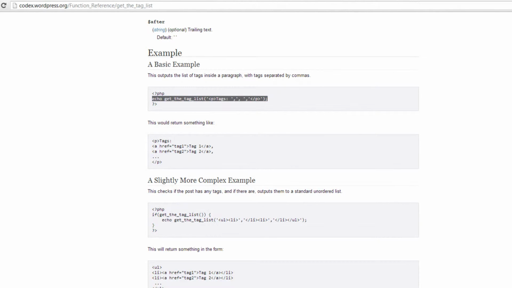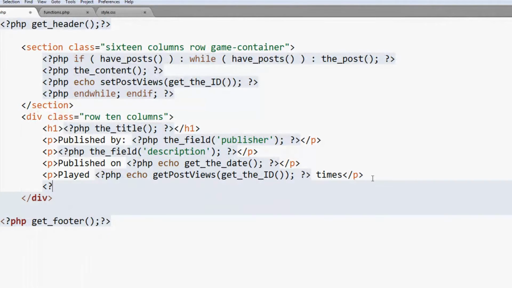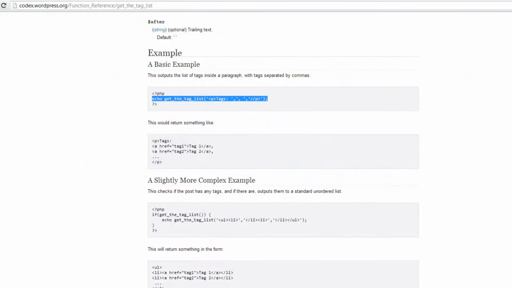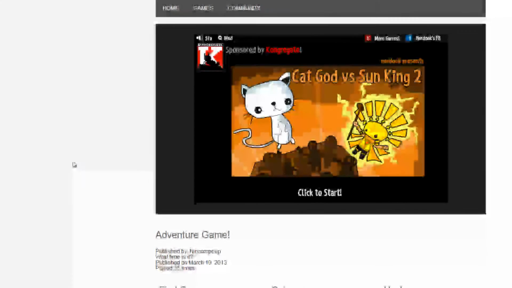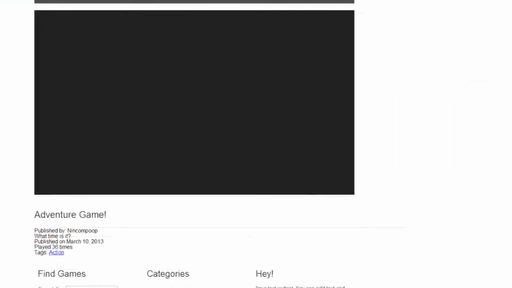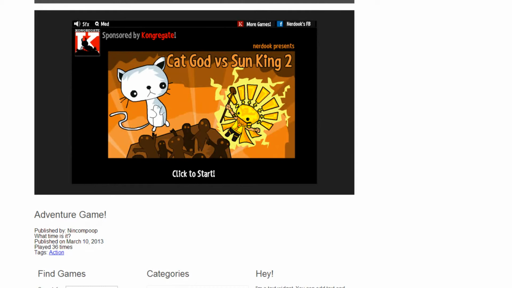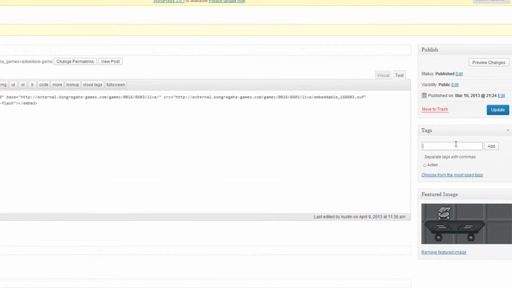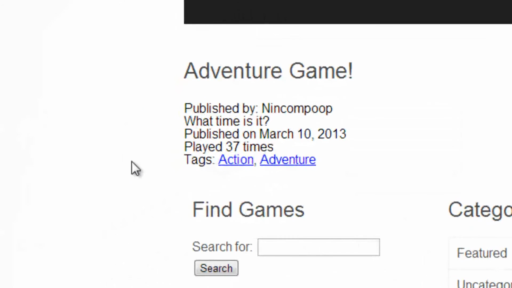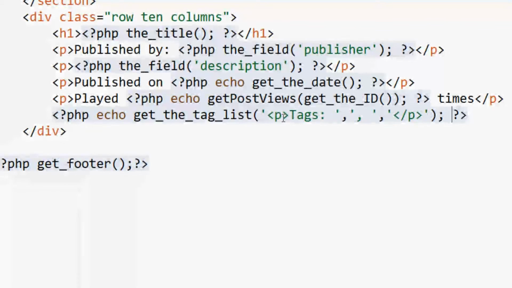So I'll come in and I'll put this in a PHP tag. And I'll paste that in. So echo tag list. Now if we come back to the game here and we refresh. I didn't update this, so there are no tags. Refresh. Tags. Action. Right? So if we add more tags, this is also an adventure game. Update. Refresh. Tags. Action. Adventure.